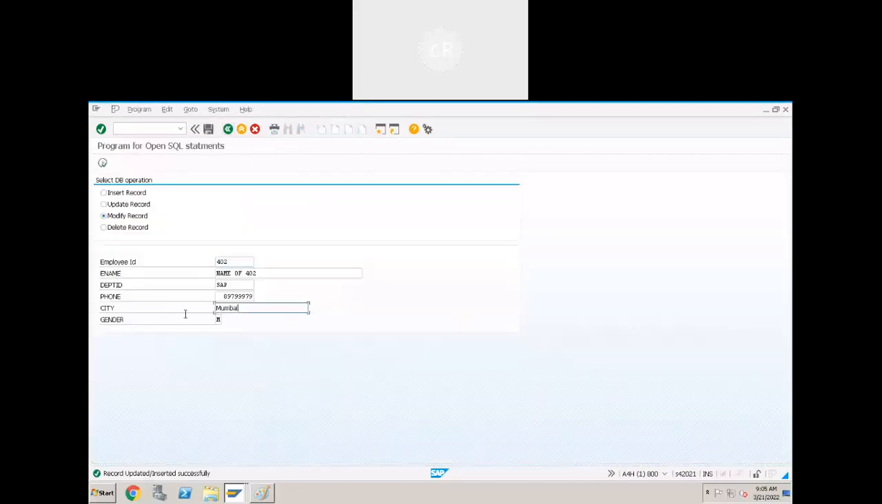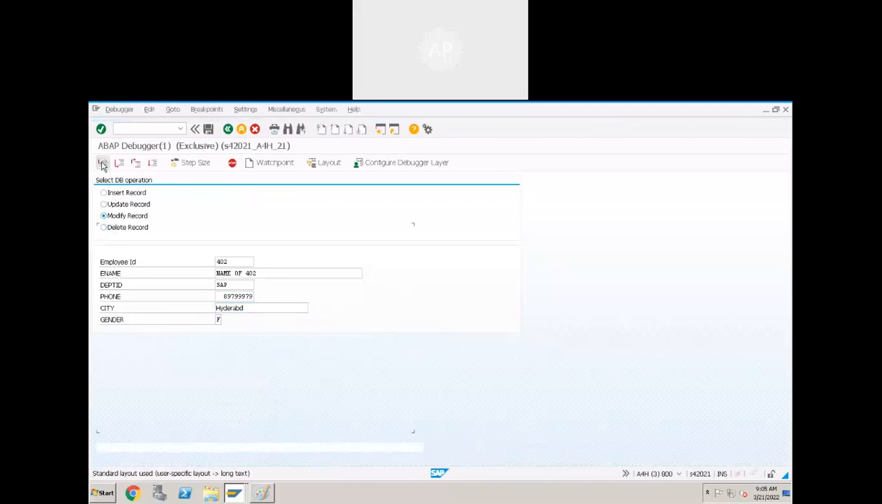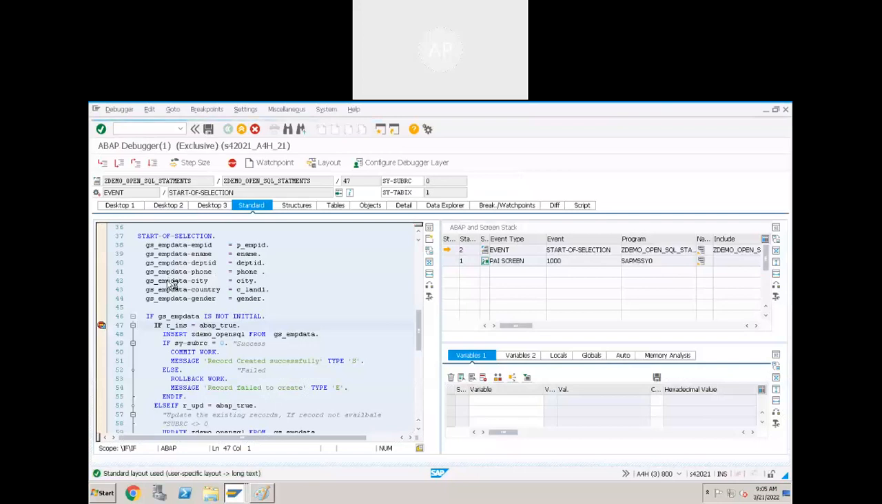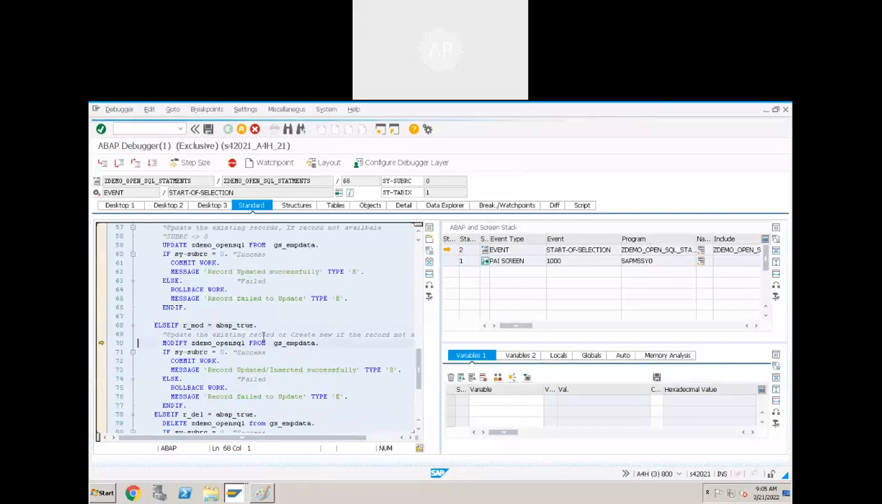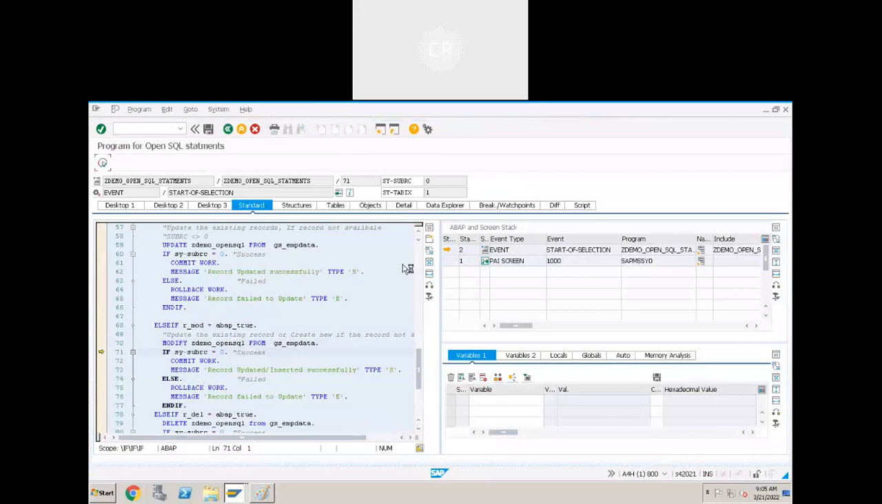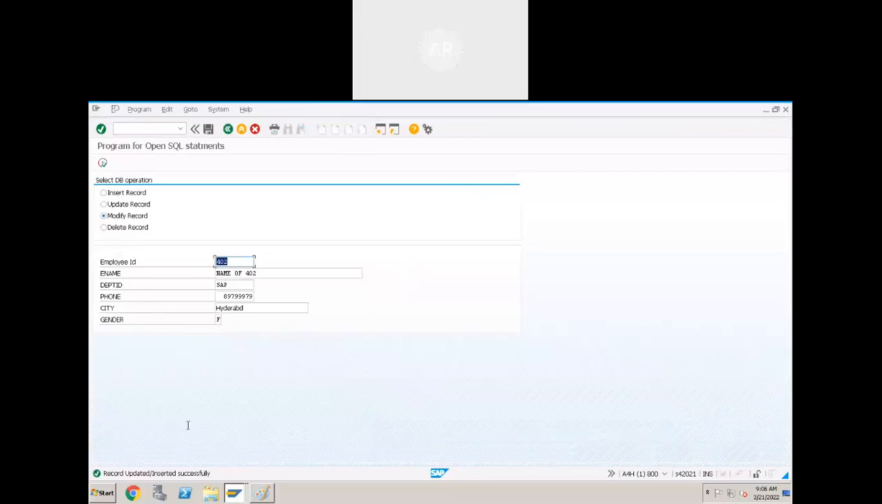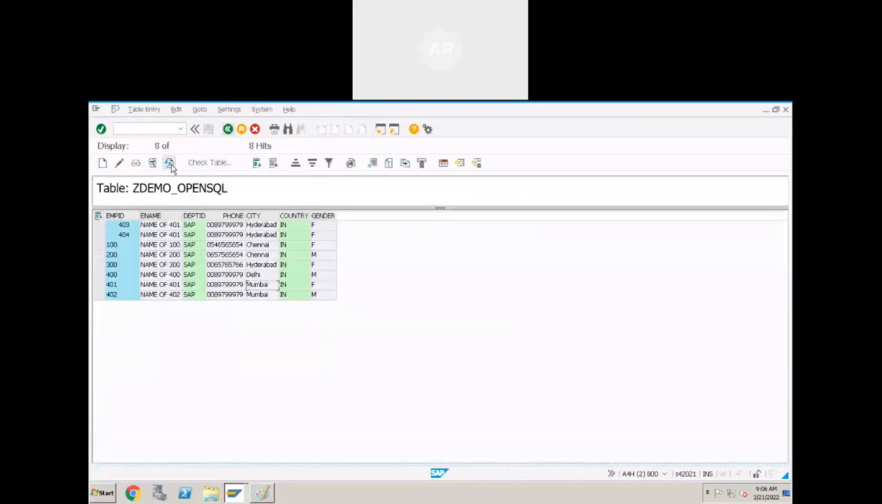Right. Now let me change city of 402 from Mumbai to Hyderabad, and also from male to female. I'm using modify statement only. It is a success. Sy-subrc is 0. So now record updated or inserted successfully. Let's refresh. 402 city got updated with the new value.